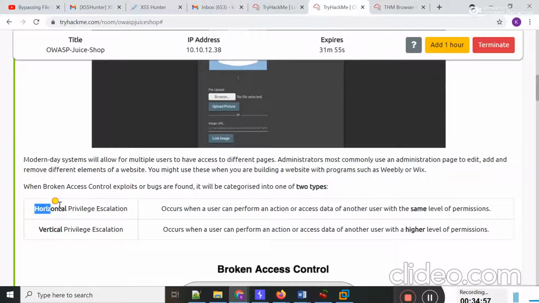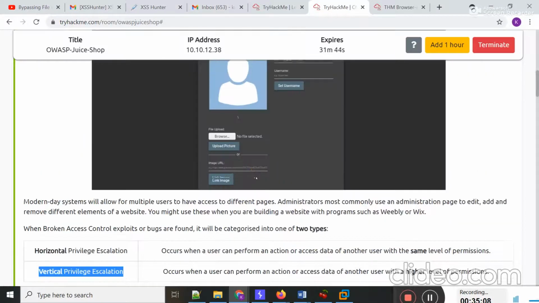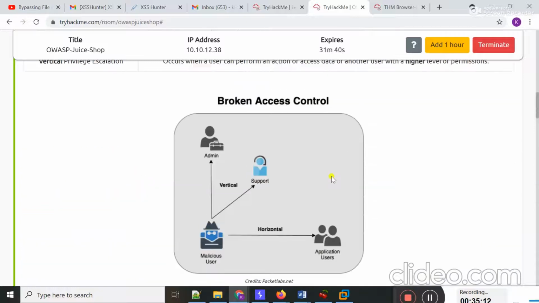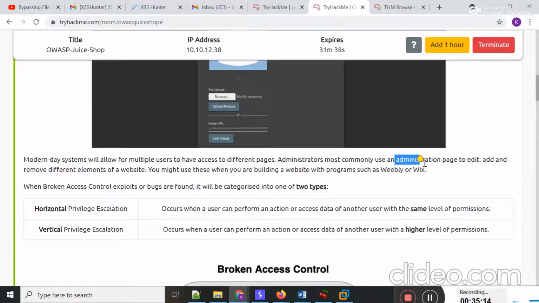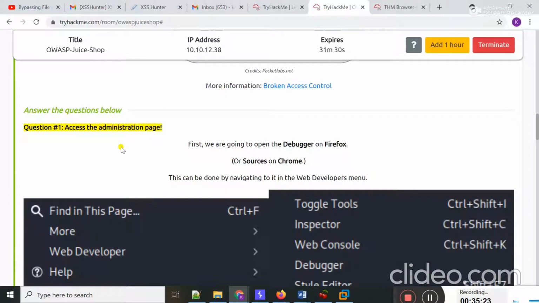Okay, there are two types of broken access control: horizontal privilege escalation and vertical privilege escalation. Guys, you can Google them for detailed learning. Right now, I'm not going to go through all this theory. Access the administration page. As you know, an administrator will use the administration page in order to edit, add and remove some elements of a web page.